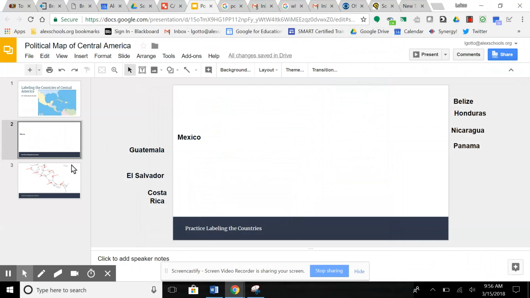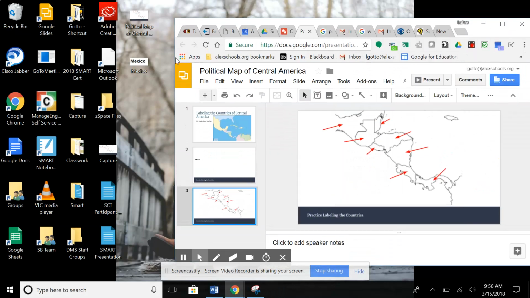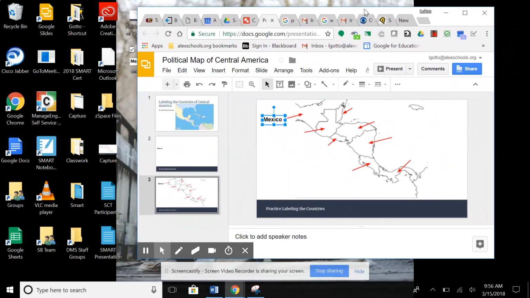So now, if I jump back into this one, all I have to do is insert that image, and I'm going to show you how to do that this way as well. So right now here I see Mexico. I can just drag and drop that into here. Now I have Mexico just as a picture, so I can click anywhere I want in it and move it around and be able to label it without having to do anything too wild or crazy.